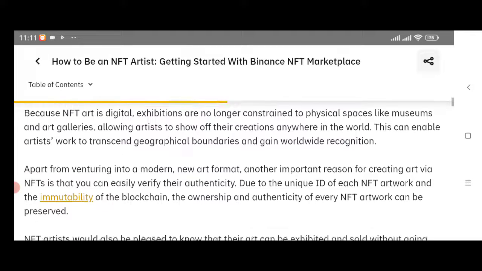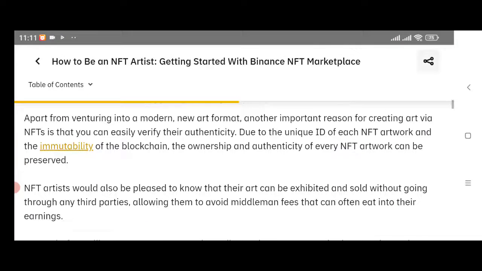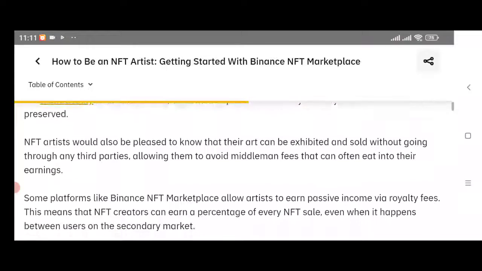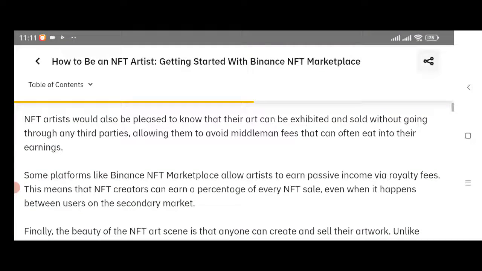Apart from venturing into a modern, new art format, another important reason for creating art via NFTs is that you can easily verify their authenticity. Due to the unique ID of each NFT artwork and the immutability of the blockchain, the ownership and authenticity of every NFT artwork can be preserved. NFT artists would also be pleased to know that their art can be exhibited and sold without going through any third parties, allowing them to avoid middleman fees that can often eat into their earnings.